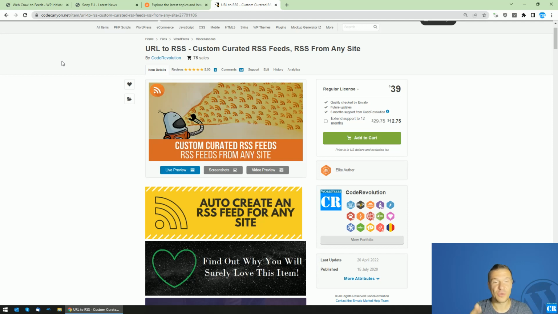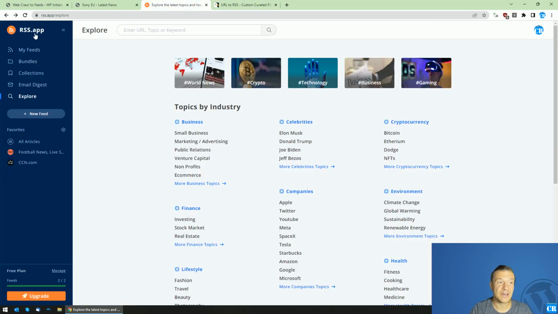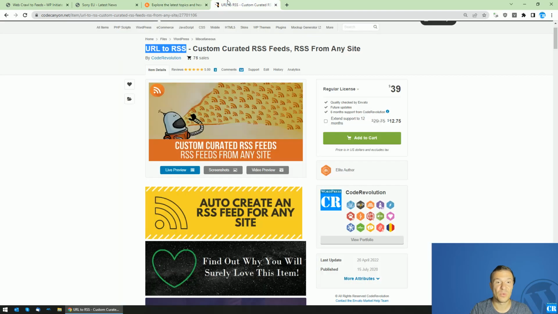I'm Sabi from CodeRevolution. Let me show you today a comparison between the URL to RSS plugin and the RSS app service. Both do the same thing. They will create custom RSS feeds for any site for you to use. However, the difference is between their pricing and their limitations. Let me show you right now the main difference.